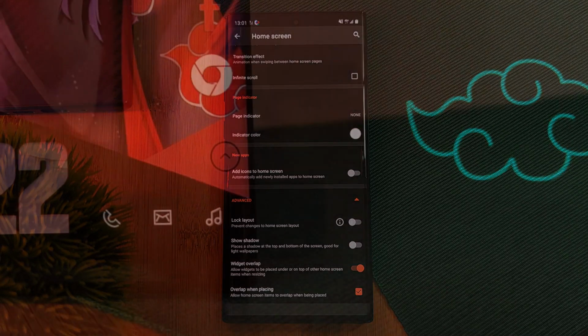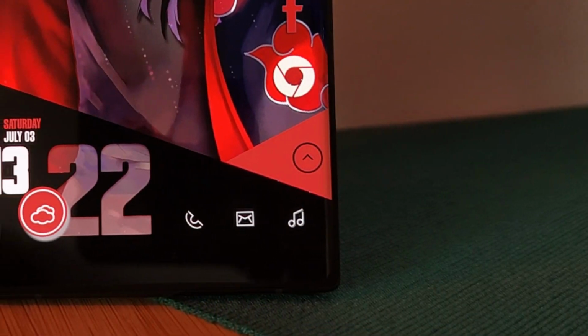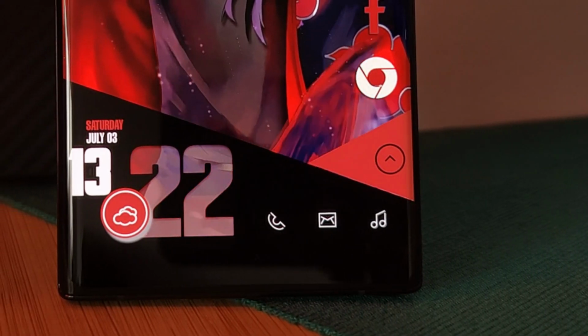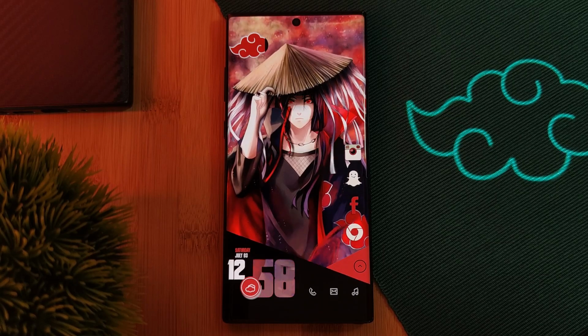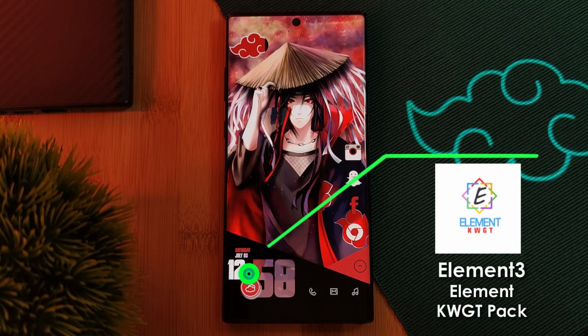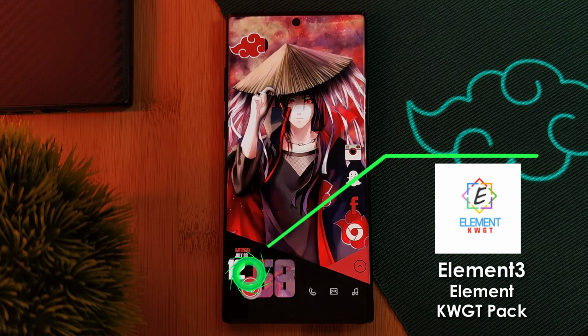Now that we have that out the way, the first widget of the setup, replacing your standard app dock, is this bold interface, not only indicating the weather and time, but also giving you quick access to your phone's essential apps, the phone, messages and music.